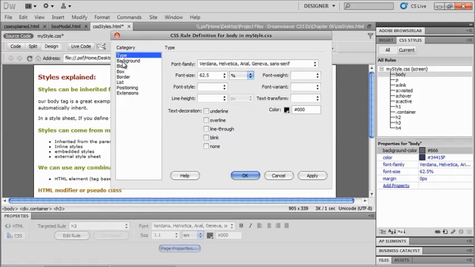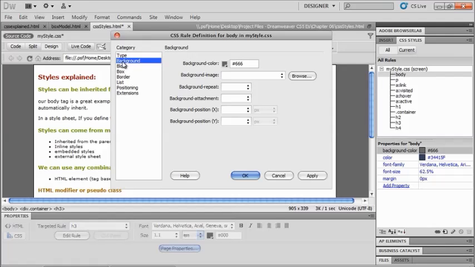So our background category. I can choose my background color. If I have a background image, I can put that in my file as well. So I would just browse to it.